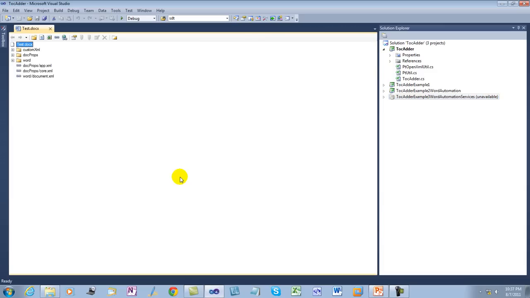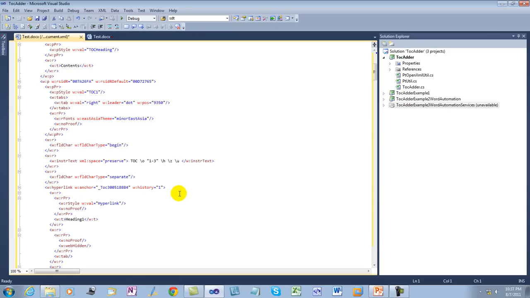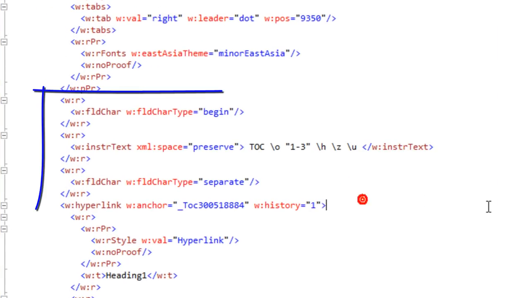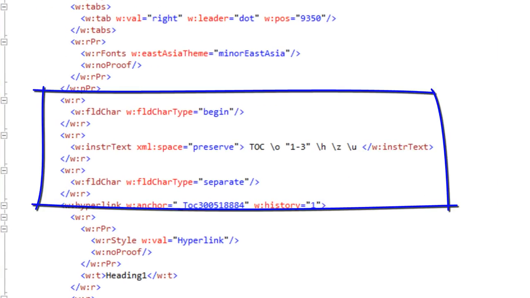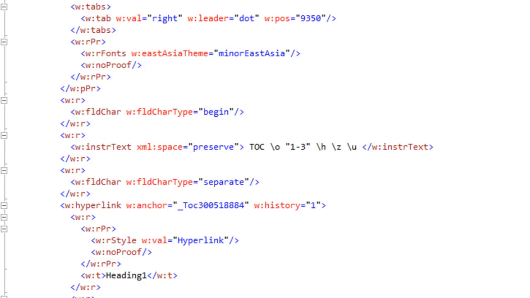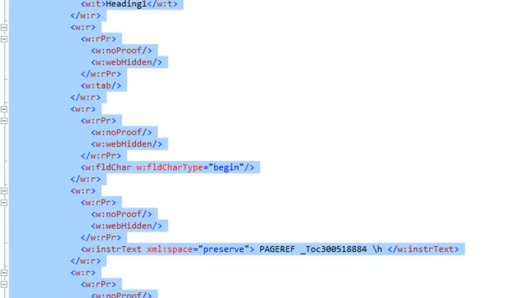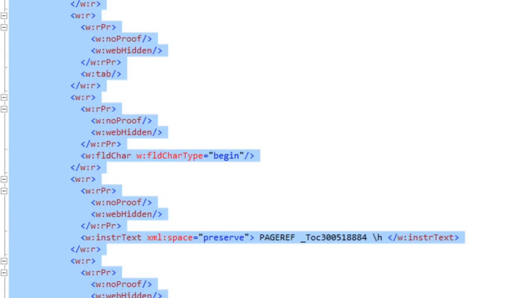And again, I'm going to drag it to Visual Studio. This time, I'm going to do something interesting. Here we can see the begin, instructional text, and the separate for the TOC. When saving it, Word changed the runs that those elements are in. That doesn't matter. They can be in the same run, they can be in separate runs. What I'm going to do is I'm going to start immediately after the separate. There's a hyperlink here. I'm going to delete all of this content between the separate and the end.